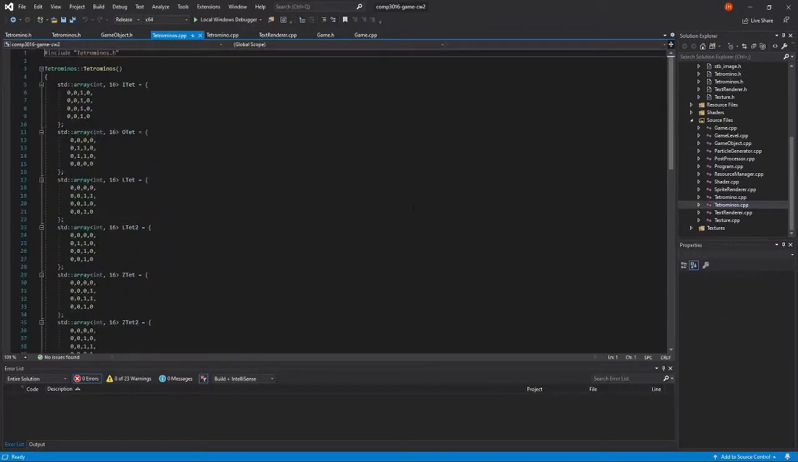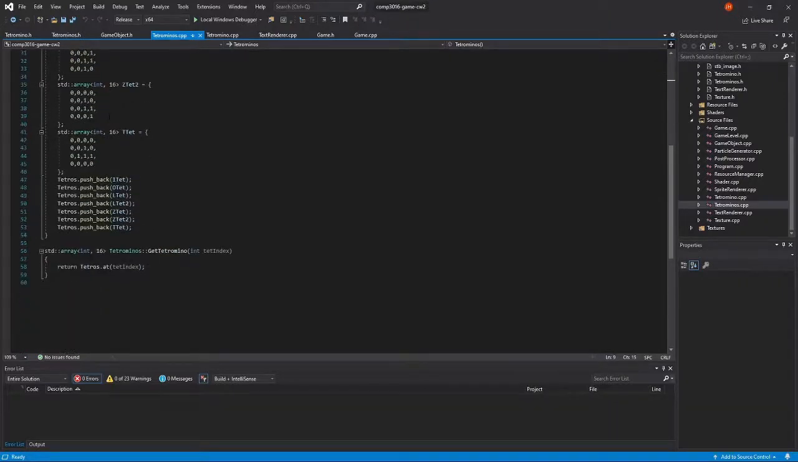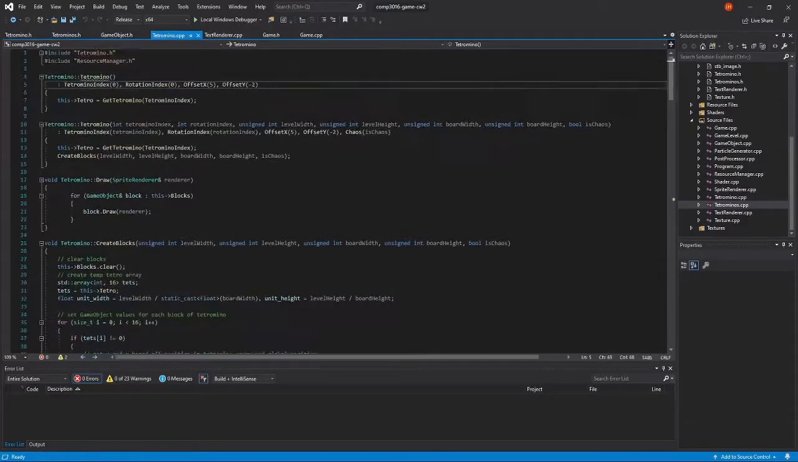The index is taken from this Tetrominos class, where each piece is stored like this in the 1D array, and then stored into the Tetros vector, which stores all these arrays, and then is called upon whenever it needs.